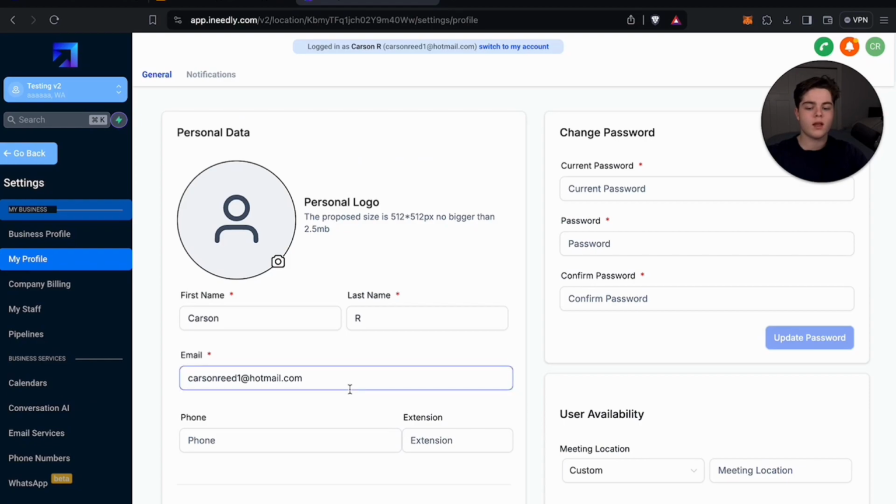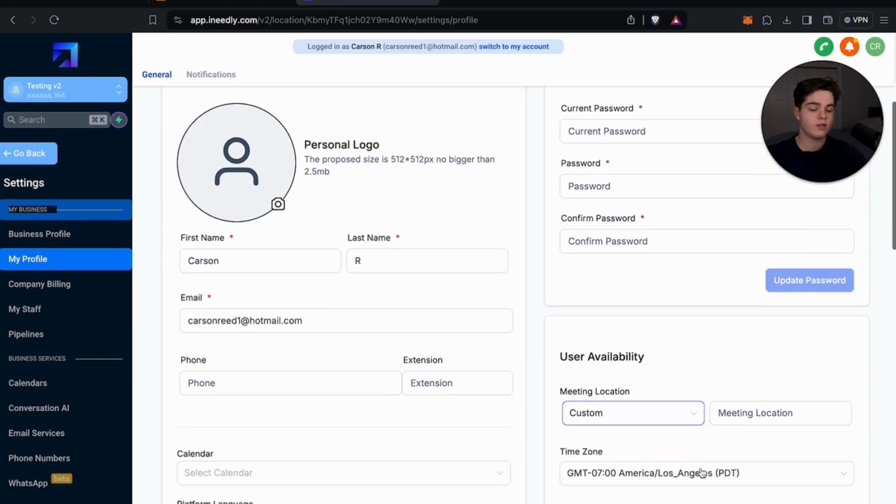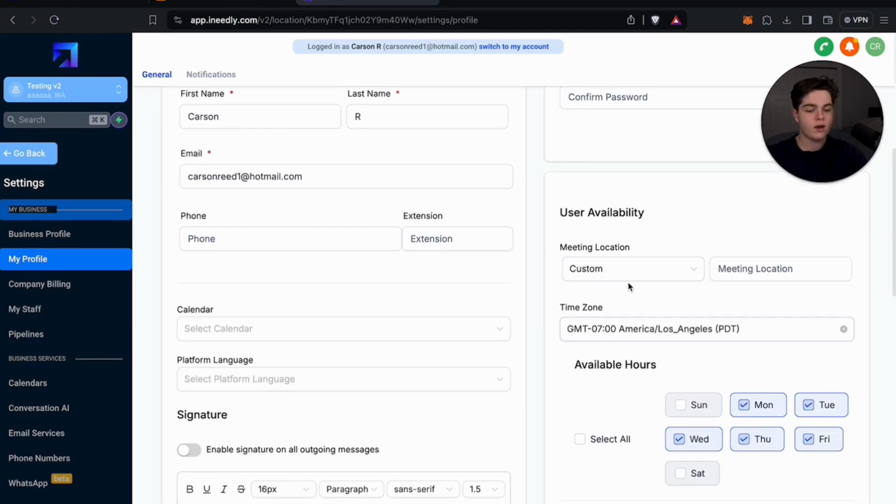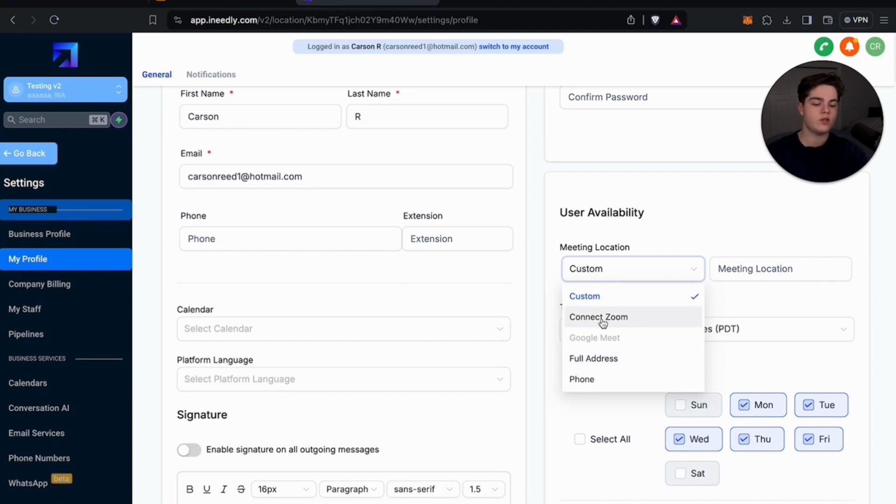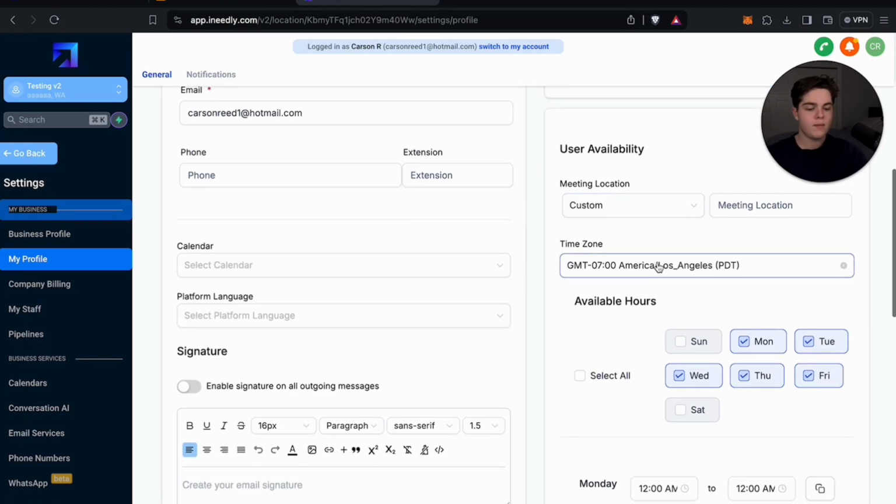So once you've clicked up in My Profile right here on the left, this is where you connect your Zoom and the things that you actually need to have set up. Right here, meeting location, you're going to click Connect Zoom, or if you want to use Google Meet, that's fine too. I'll show you how to connect that in a second. Click right there. It's going to ask you to sign in with your Zoom and stuff, so that's fine. Make sure your time zone is right.